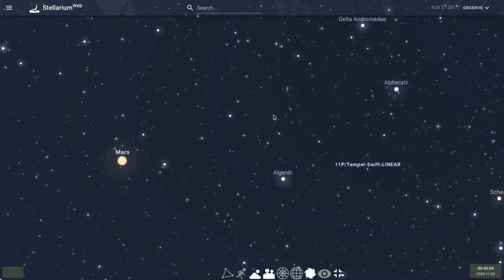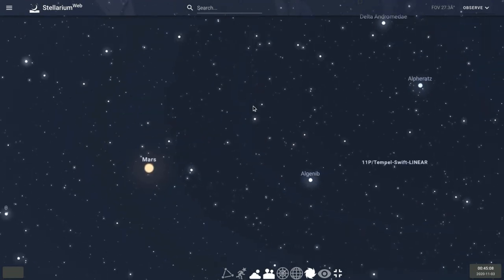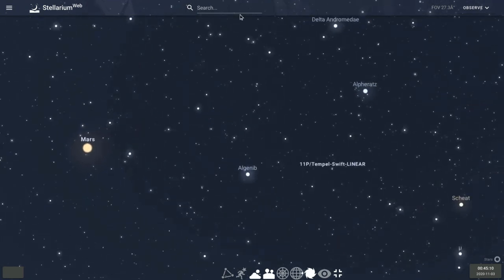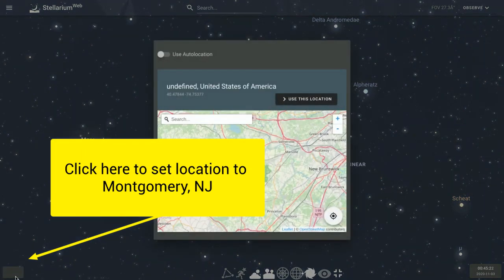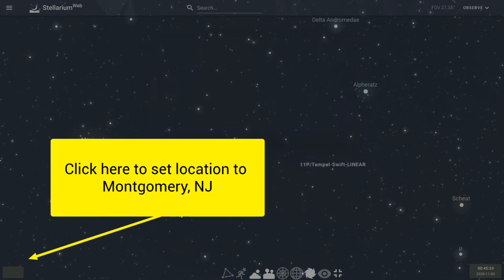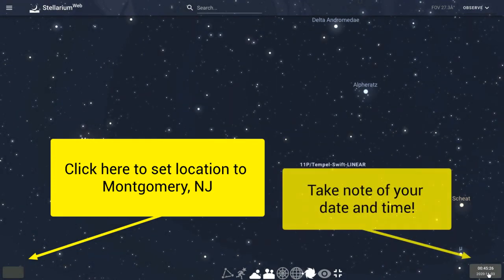All right, so those are my tips for you. Again, play around, click, drag, look at the different menu items, try searching for certain things just to get comfortable with it. The big takeaways, though, the really important things to keep in mind, make sure you know that you're in Montgomery in our location bar at the bottom left, and make sure you know your date and your time in the bottom right.